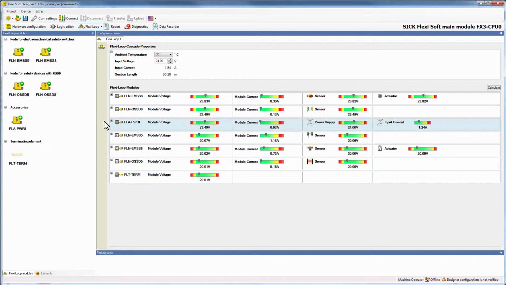The input voltage has been refreshed after the power node, whereas the total current has been separated according to the two sections. This is exactly what we wanted to achieve. Now our system is operational again.